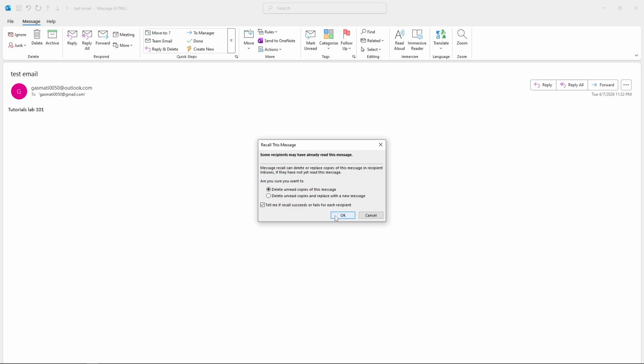Now, here's something really important to understand. This recall feature can only work if the email is still unread. If the recipient has already opened and read the email, there's no way of removing it or preventing them from seeing the content. The recall function is essentially a race against time, so the sooner you act, the better your chances of successfully deleting that wrongly sent email.